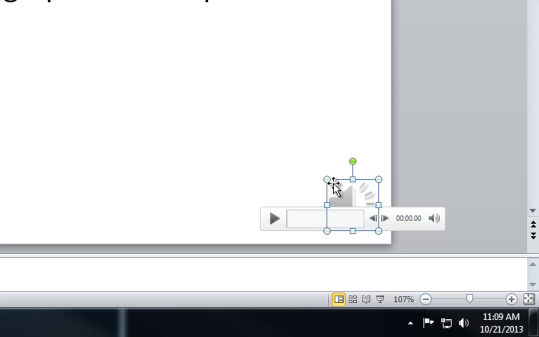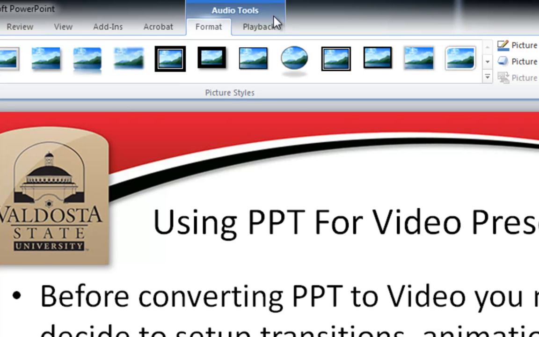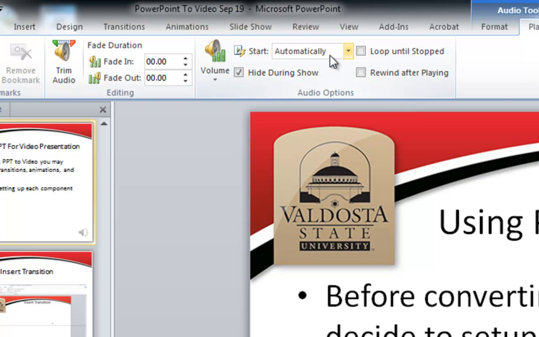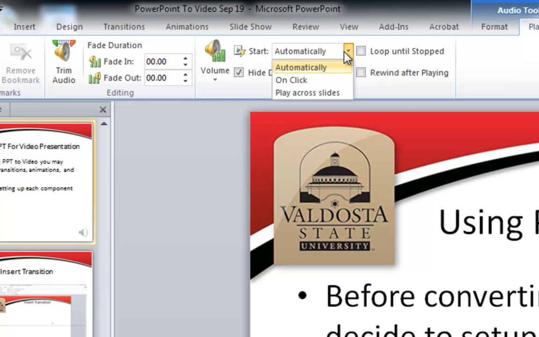Alright, so here if I left click on this, it's highlighted, and yet again there's that new toolbar that shows up here at the top. I'll choose Playback, and inside of Playback I have Automatically selected, of course, but there are 3 different options I could choose: On Click, Automatically, and Play Across Slides. If I were to choose Play Across Slides, this is something you'd want to do if you had background music and you wanted to only use one song throughout the whole presentation. You want to make sure it plays across the slides, and then you loop until stopped. So you want to have those options.